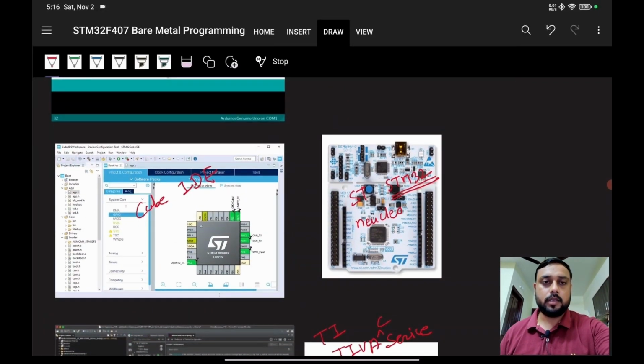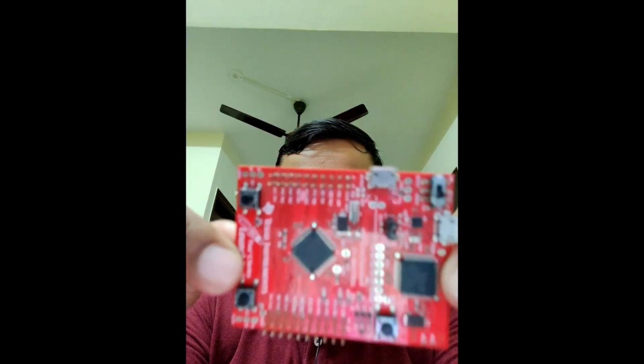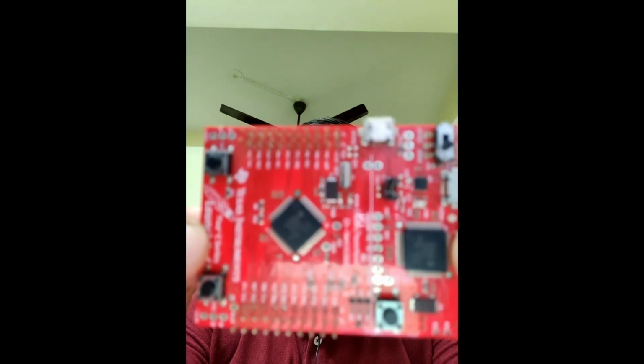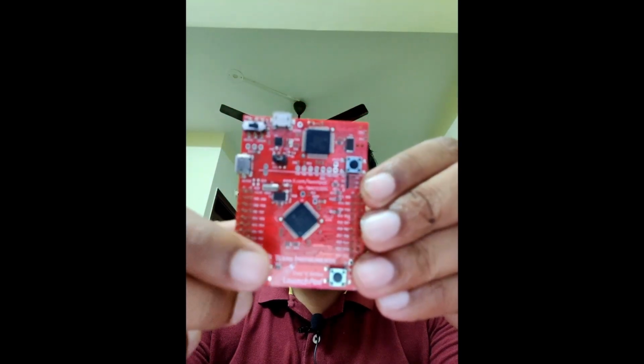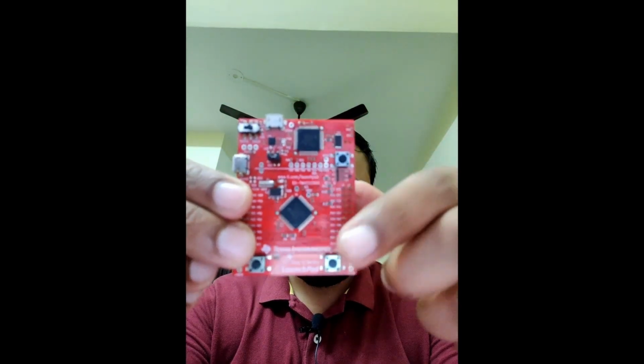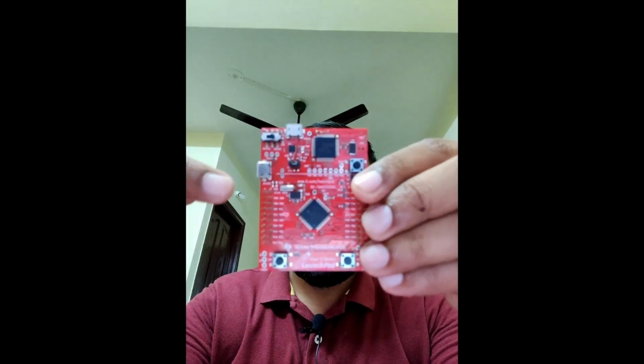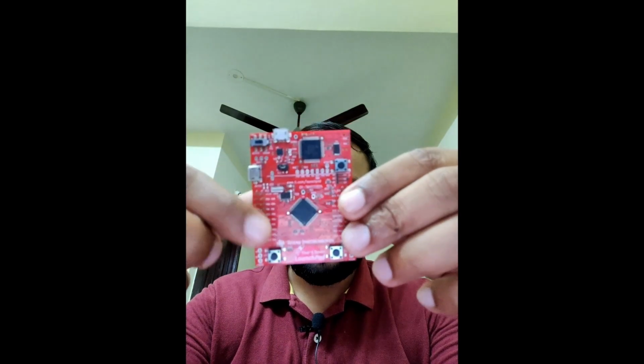I have here, I can show you, a TIVA-C series board. Okay, you can check it online also. This is a very basic development board. It has some buttons and some LEDs, and some pins to interact with your microcontroller.